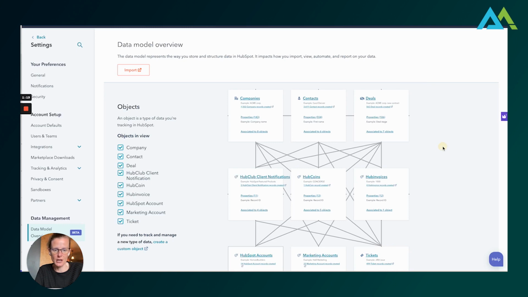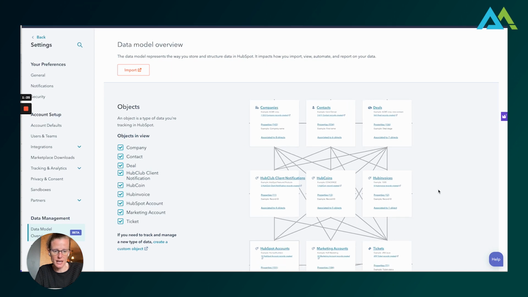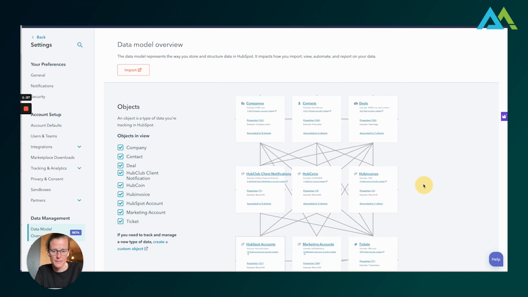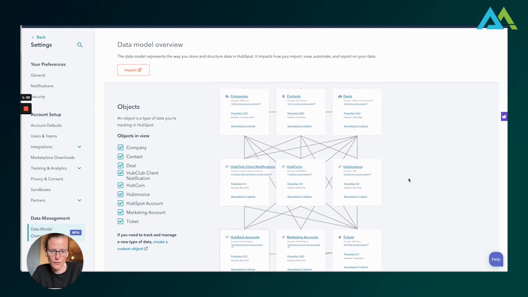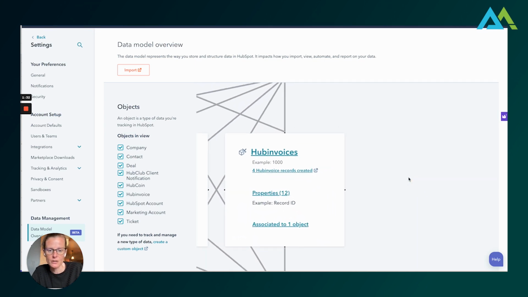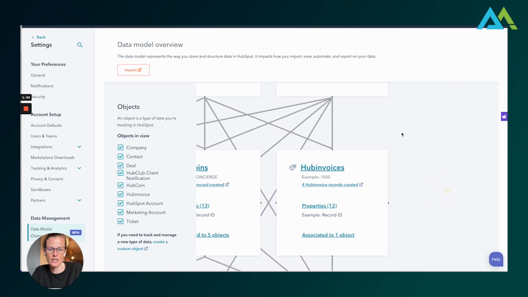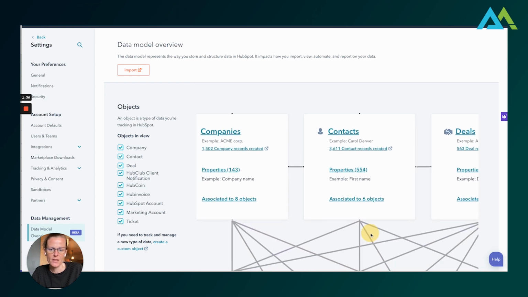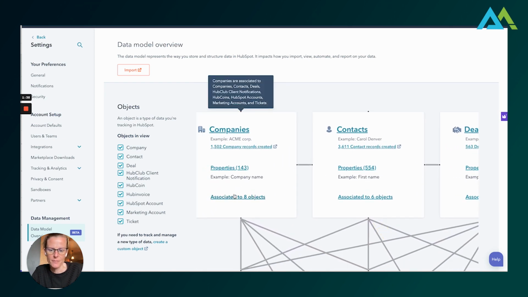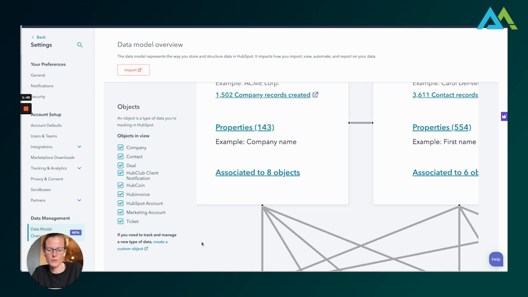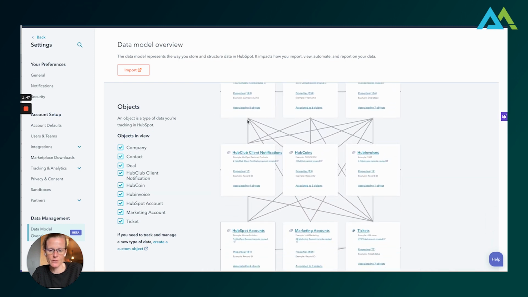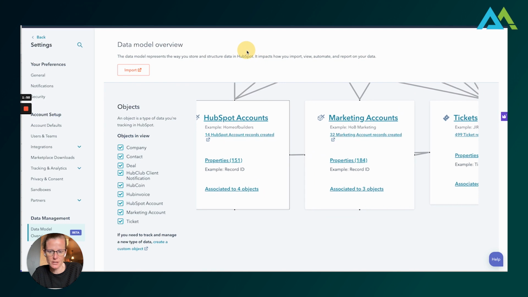So look at this thing. Oh my goodness. So what are we doing here? Well, what we can see here is all of the different objects that we use, and then we can see how they're connected. So if we zoom in here, which I'm going to do, I'm still getting used to moving this thing around. So let's see, we look at companies, right? When I hover over the associated objects, we can see this little box with all the objects, how many companies are created, and how many properties we're using.